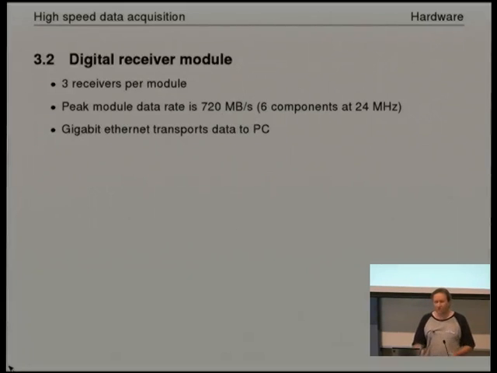In the digital receiver module, it turns out that for various reasons it's optimal to have receivers grouped in groups of 3. And so that multiplexer that I referred to before is multiplexing the I and Q channels from 3 receivers into a single data stream. And again, you do the sums, and you're now streaming your data out at 720 megabytes per second. We did all these sums and worked out that we needed to get that data into the computer somehow, and we went with gigabit Ethernet as that transport medium, and there are a number of reasons for doing that.